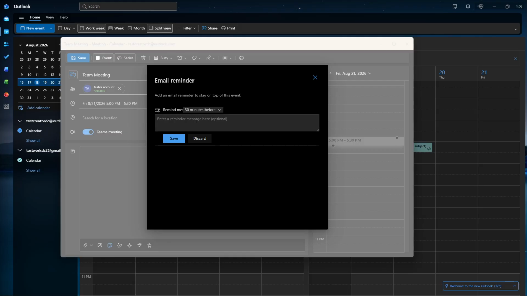Set the time drop-down to 30 minutes before the event. I use 30 minutes because the default 15 minutes is too late if someone is on a call or walking across campus. The drop-down includes options from 15 minutes up to 2 weeks, but for most meetings, 30 or 60 minutes is the one that actually works.